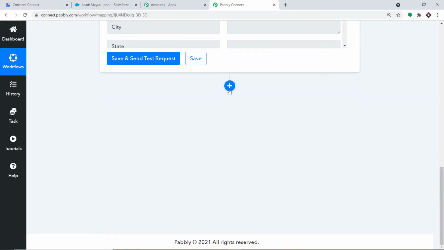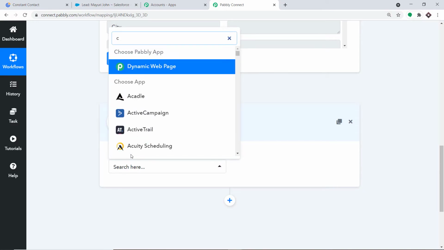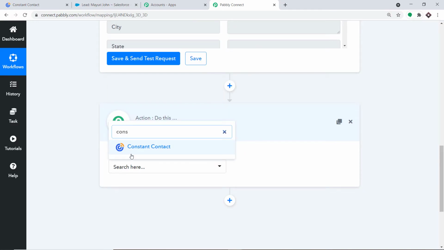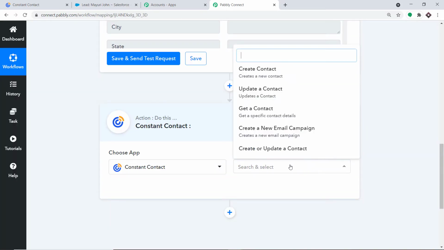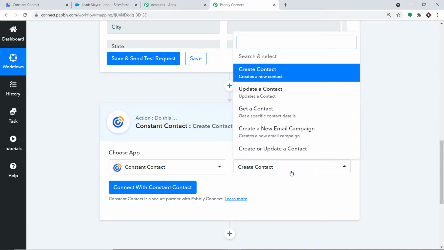So let me just scroll down and open a new window. Okay, so in the new window, I'm just going to choose the app as Constant Contact. Constant Contact it is. Now in the action event, how about we make it as create a contact? Okay, so create a contact is an action event. There are many more action events like get a contact, create or update a contact, update a contact. So all of them are a bunch of action events.